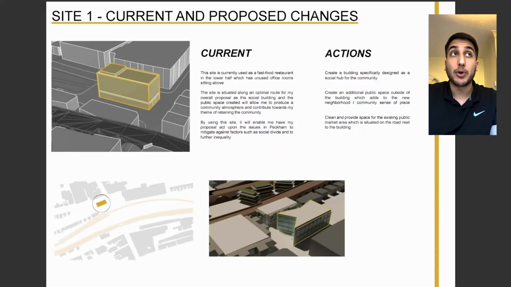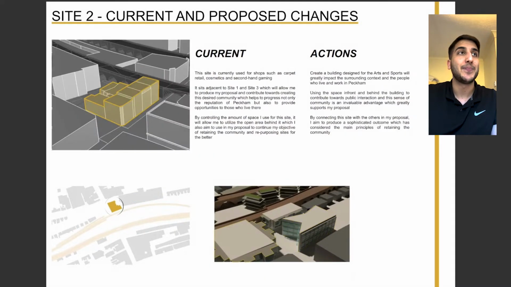And now we're going to go through quickly the current and proposed changes to the different sites that I outlined to work on. So site 1, currently used as a fast food restaurant in the lower half, with unused office room sitting above. So what are the actions? Create additional public space outside the building, create a building specifically designed as a social hub for the community.